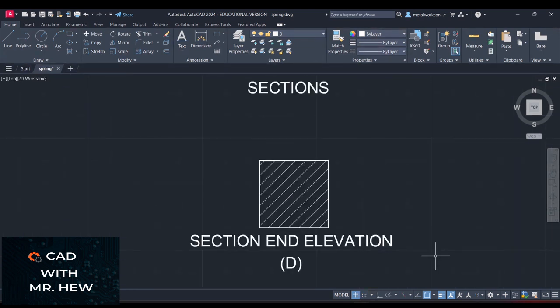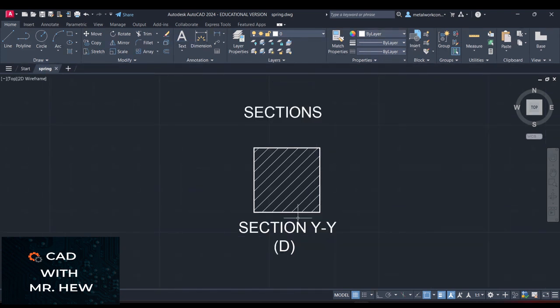This is what the section end elevation, looking from the arrow labeled D, would look like. So you can compare your answer if it looks like mine. Good job if it looks like mine. Good job. On the screen, this is a section of the sectional end elevation.